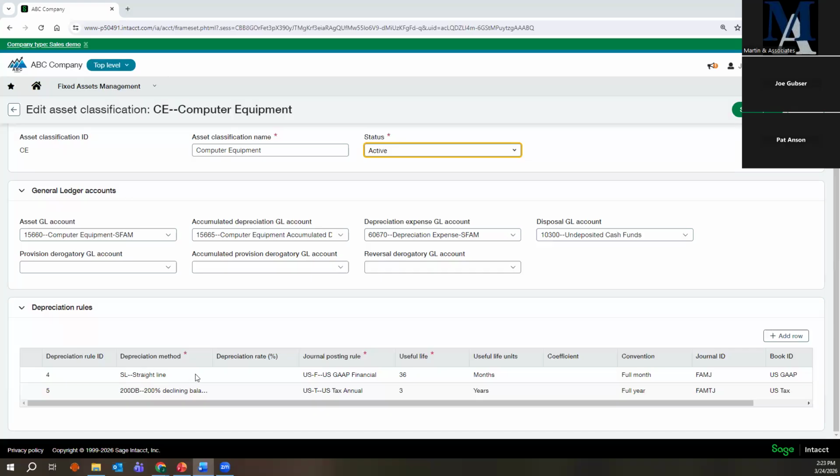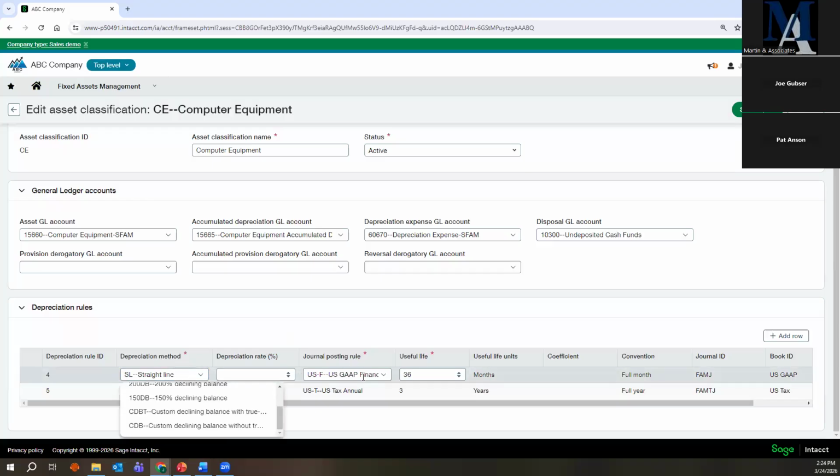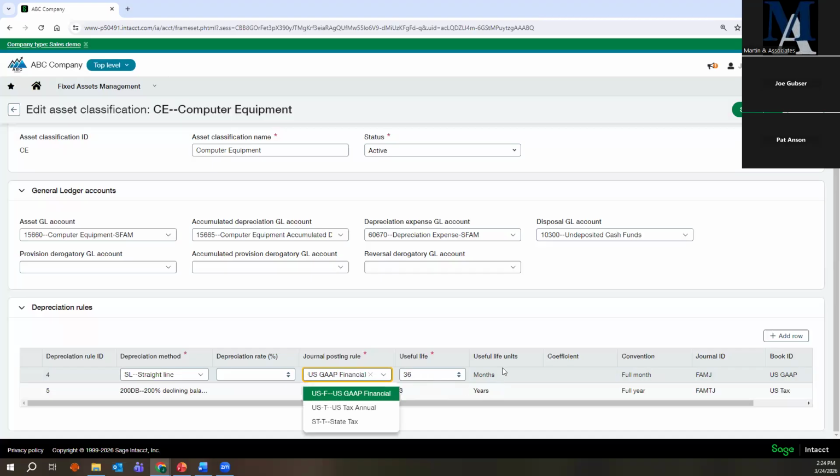So common fields out here are, what is the depreciation method? You can pick your different depreciation methods here that are available in the system. What is the depreciation rate, depending on what method you pick? What is the journal posting rule you're using? That goes back out to the configuration that we saw earlier where we set up the journal posting rules. That's where they're coming from. And we had 3 that we had set up out there. So we'll see those 3 set up right here.